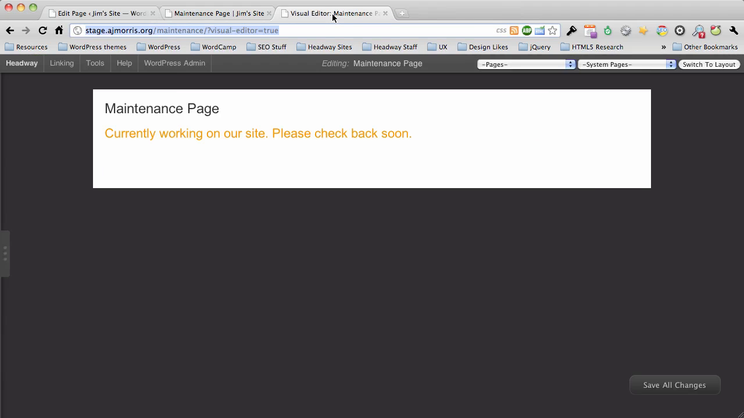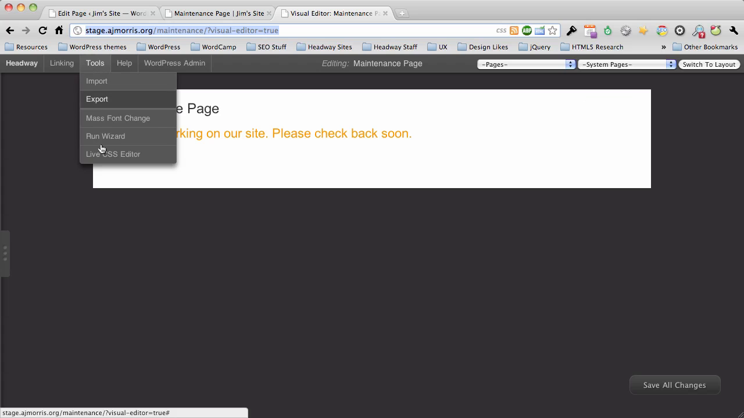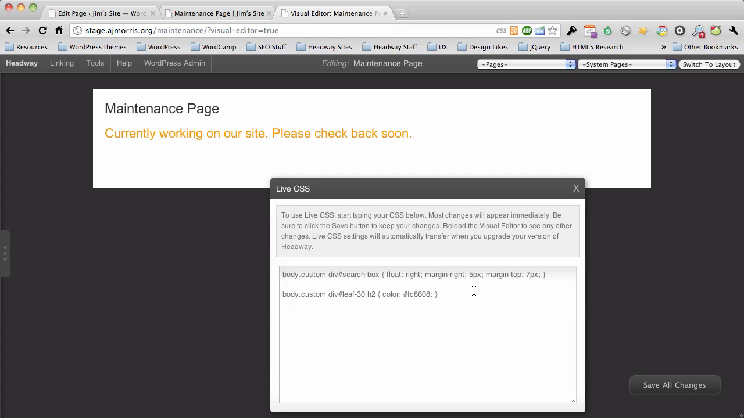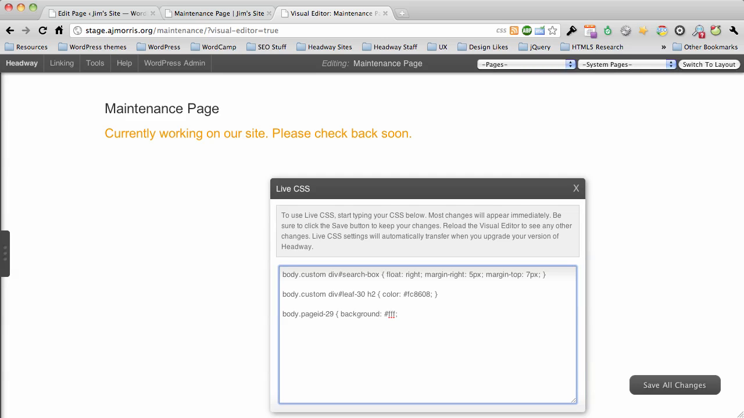So we'll go back over here to our visual editor, and we'll go into our live CSS editor. And again, just another line, and we'll do body dot. Now we could just do this, and we'll try that, and we'll just say background. We want white, and so white is 3 Fs. Oops, like that. Or if we wanted it that orange color, we could make it the orange color.